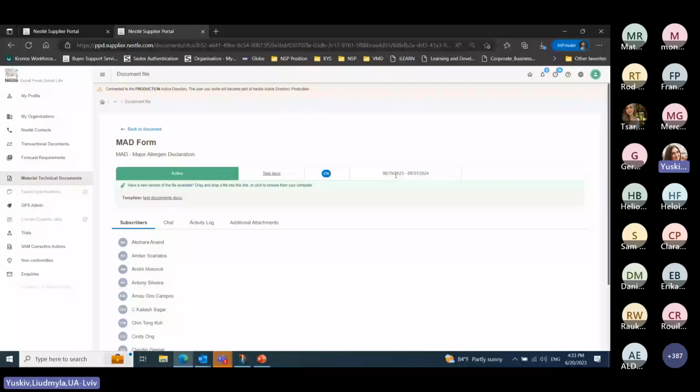and just for you to know that the system will send you a notification if the document is going to expire. So there is no need to check each document manually. And this is also one of the great Nestlé Supplier Portal benefits related to document management, that we have a place for documents consolidation and validity tracking.